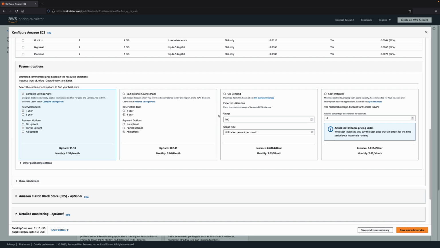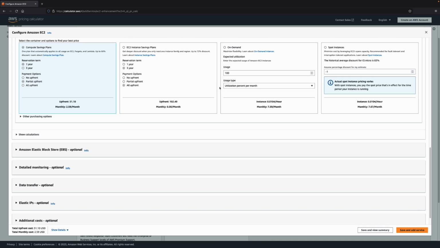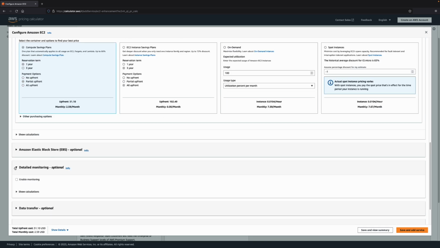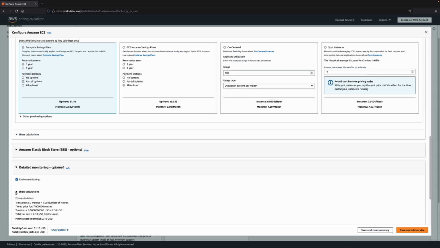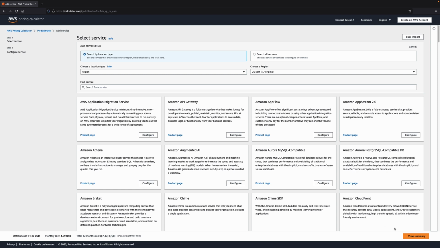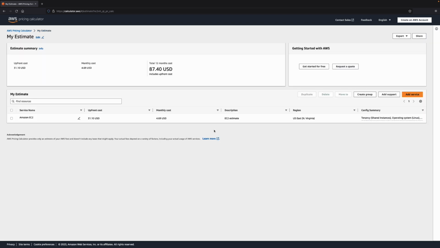Next, I can choose optional additions to add to my EC2 instance for an additional cost. For my instance, I want detailed monitoring, so I'll turn on monitoring. Then, I'll view the added monthly cost. Finally, choose Save and Add Service. To see the cost estimate summary, choose View Summary. Here you can see that my EC2 configuration will cost $4.69 per month and $87.40 per year.